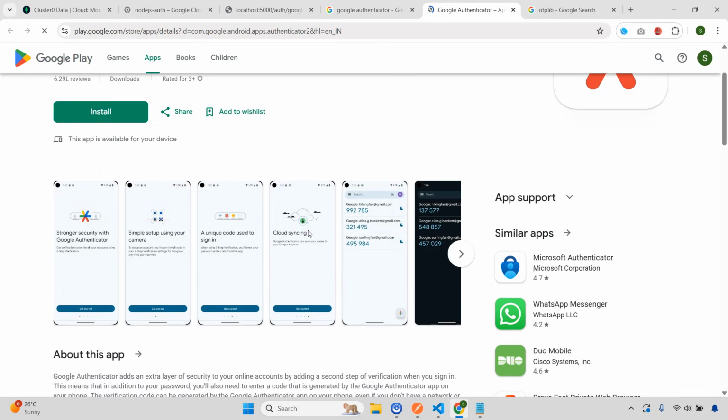So just install this one, and then what will happen, right? You'll be getting options. So this plus icon you're seeing, once you click here, it will say scan a QR code. Once you scan it, automatically you're going to see the code. So I'm going to show you how you're going to do that. So this is the first thing that we need.